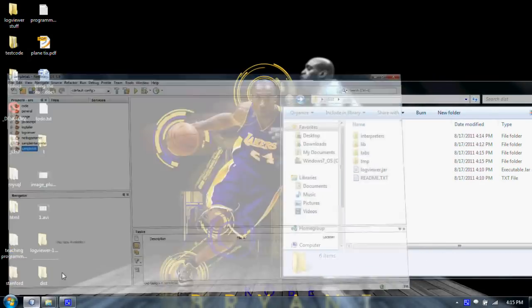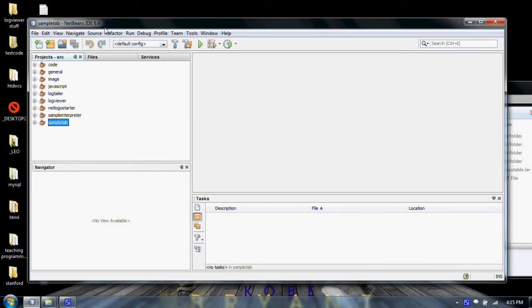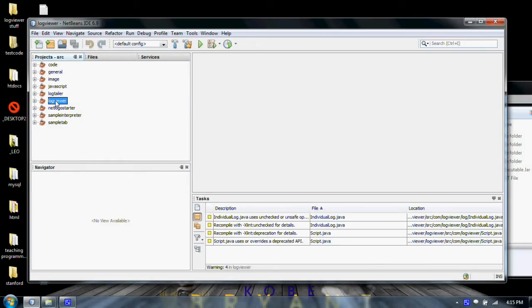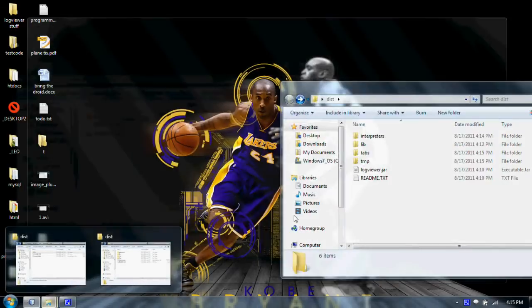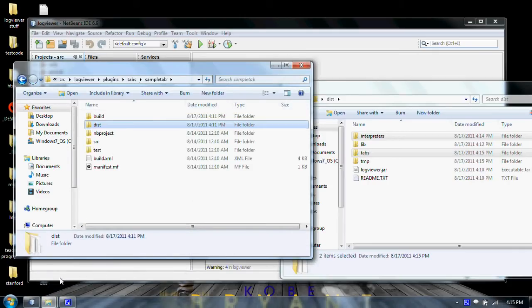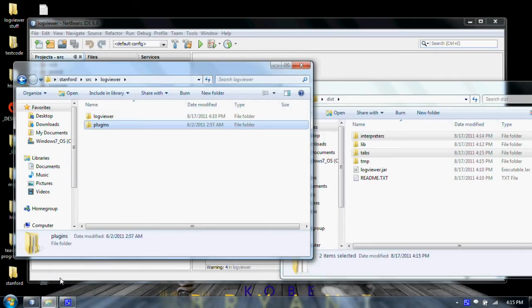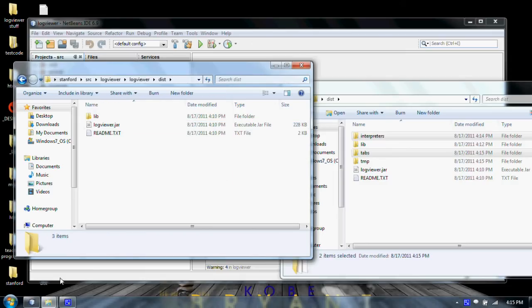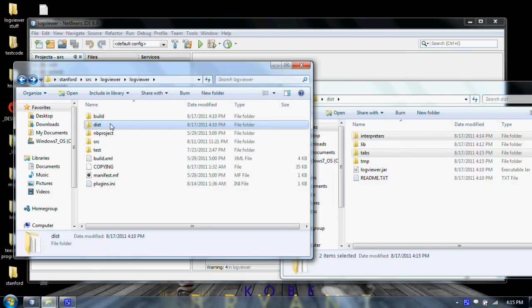Now, last thing I want to explain is how to install a plugin so that you can use it in your NetBeans project. In your NetBeans project, if you want to install any plugins for whatever LogViewer it's building at the moment, you need to copy the interpreters and tabs folder to the LogViewer project. So this is the LogViewer project. Don't put it in dist, but you put it here.